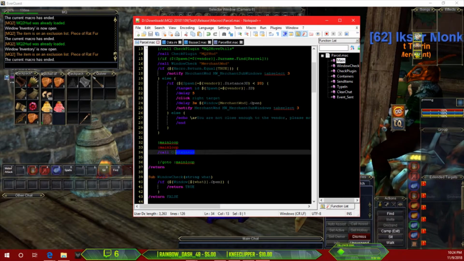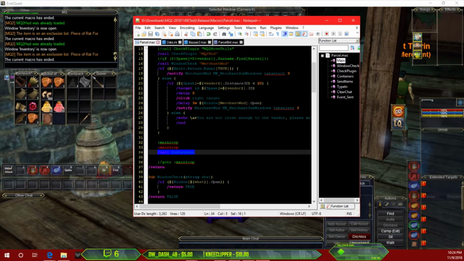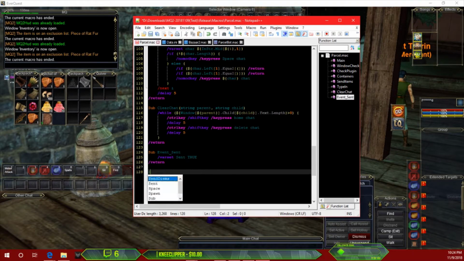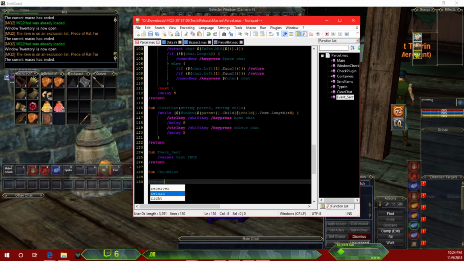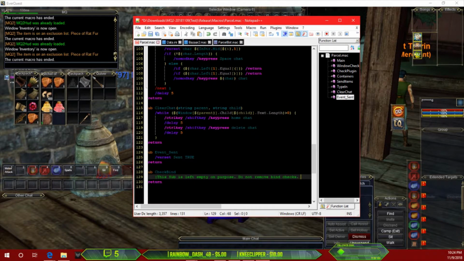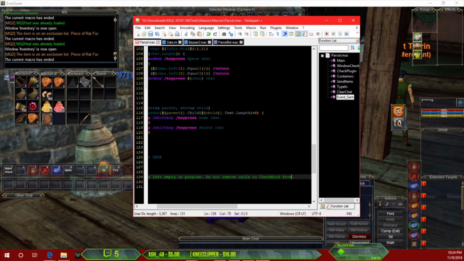But now I want to make it a command because I wanted this to run in a loop. And in order to make it a command, I'm going to make another sub, and I'm going to call it check bind. And it's going to be completely empty, right? So this sub is left empty on purpose. Do not remove. Bind checks. Calls to check bind from macro.